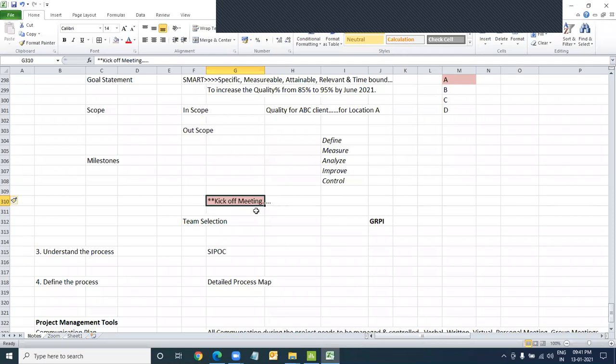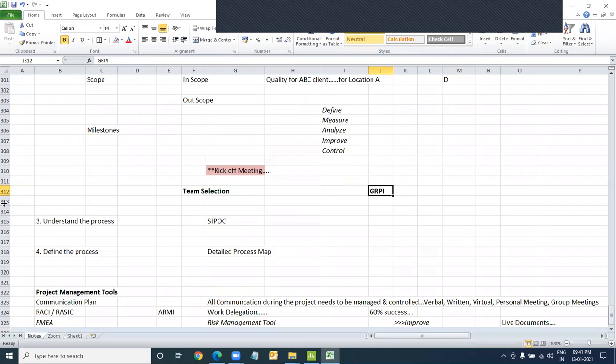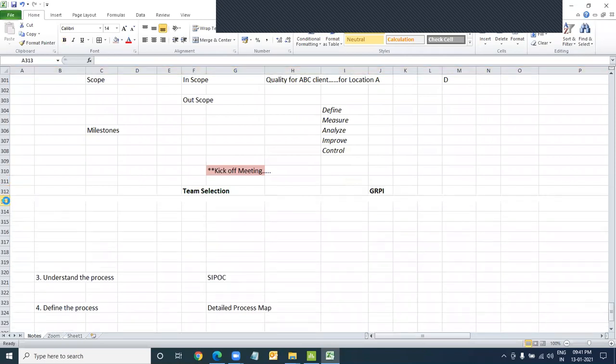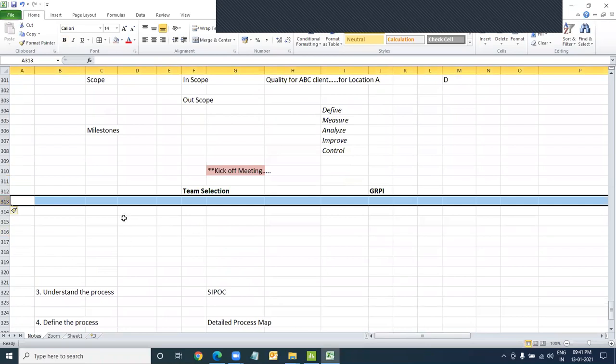These people will generally confirm that yes, we have got the project approved, which will be followed by team selection. You need a team to work on it. You are not the one who will be working on the project, so you need people who will complete the job. Now, there is a tool for this. It is not a mandatory tool, but people use it.